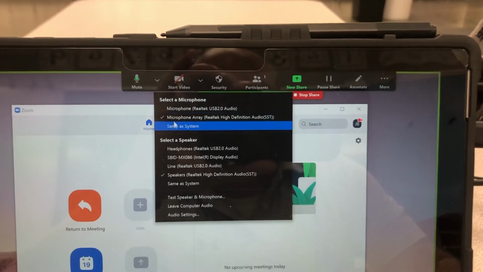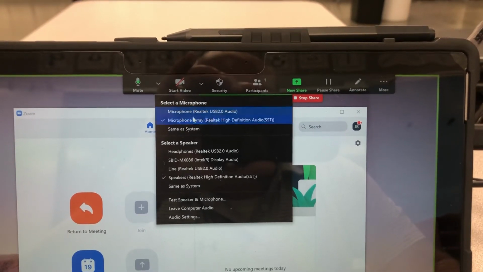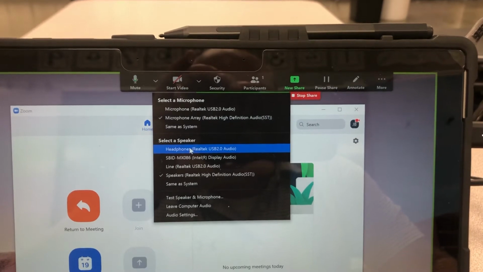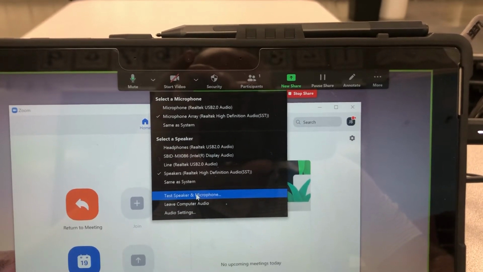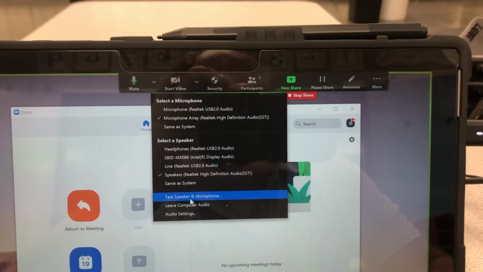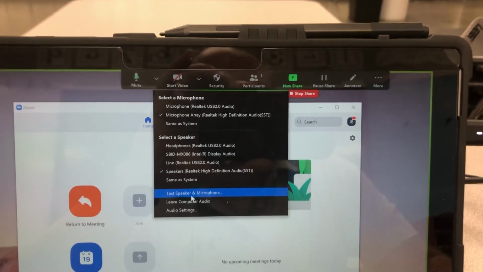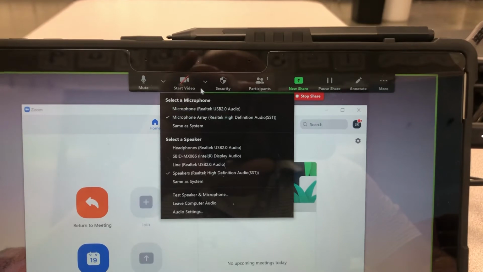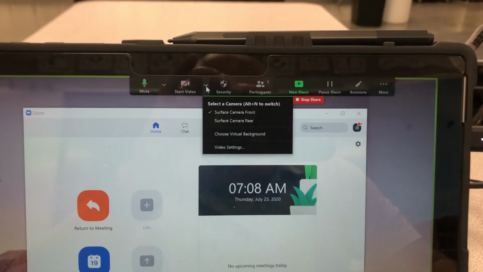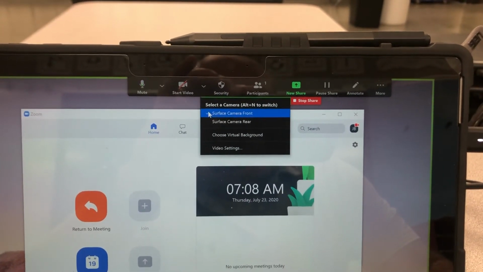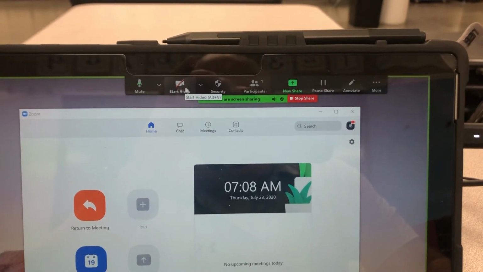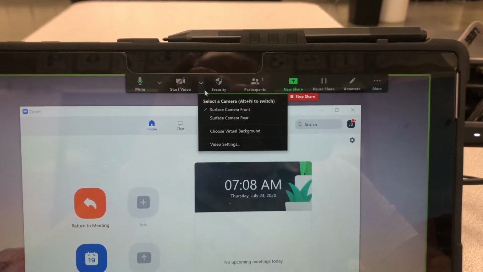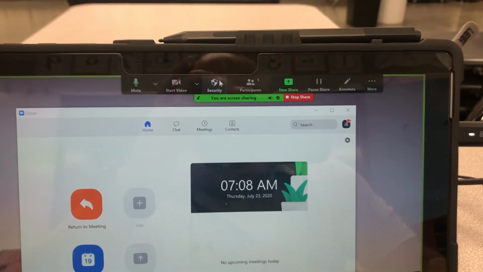This is basically just some of the options. That's the different microphones that I have on this computer and the different speakers. It's going to pick the default ones, and most of the time that works. If you have any problems, you can do test speaker and microphone, and it'll do a little test for you. Share video, I've got that turned off right now. You can turn it on by just clicking that, and then your webcam is going to show you or whatever you're pointing your webcam at.